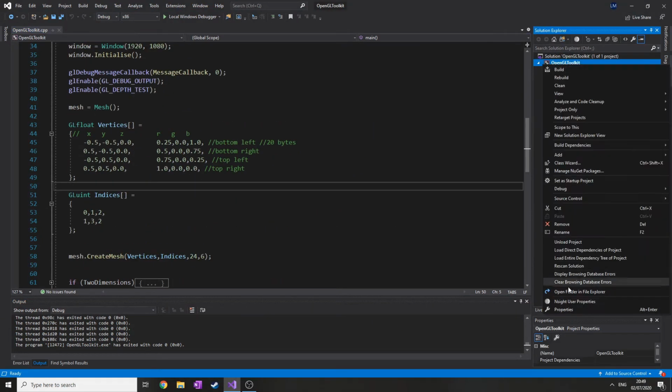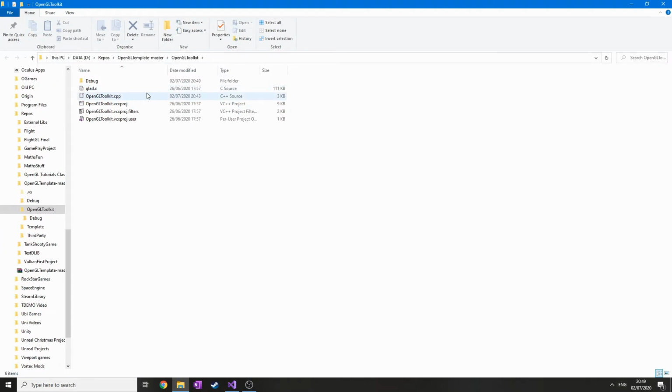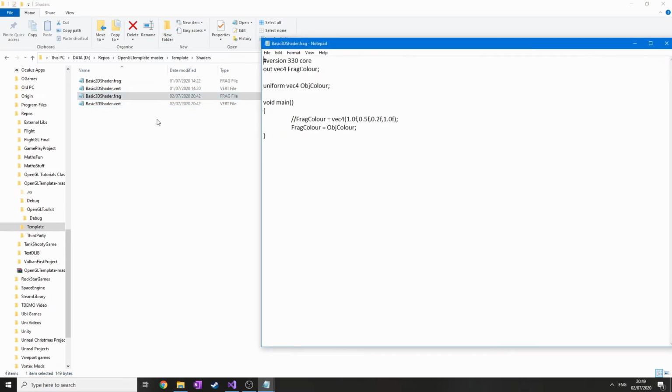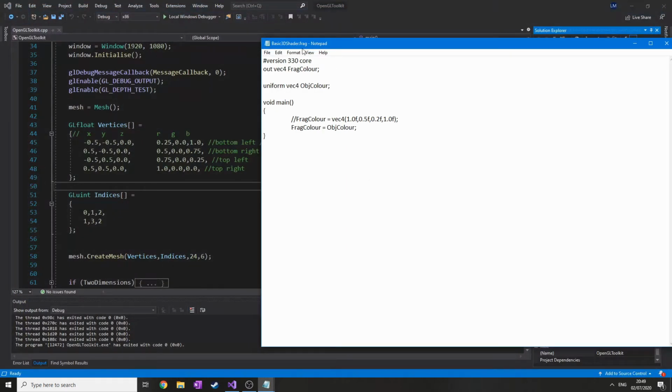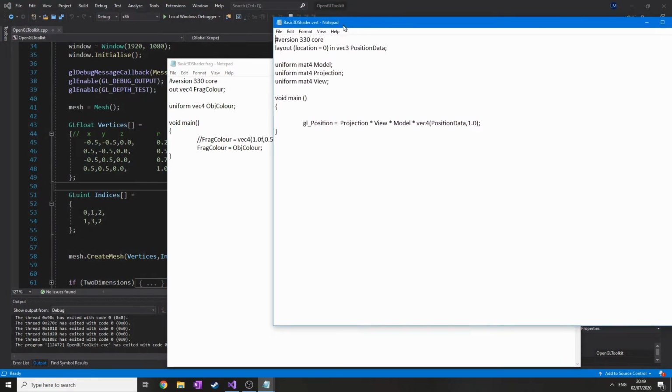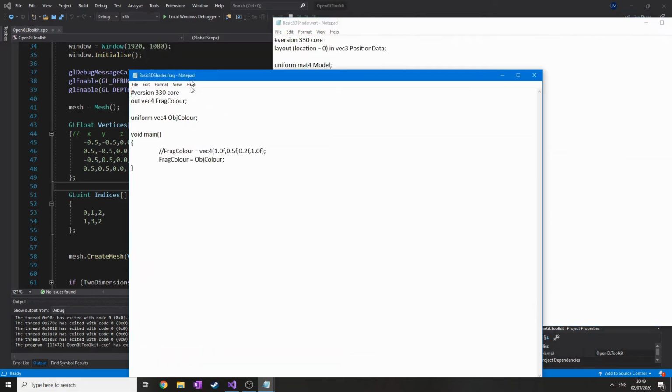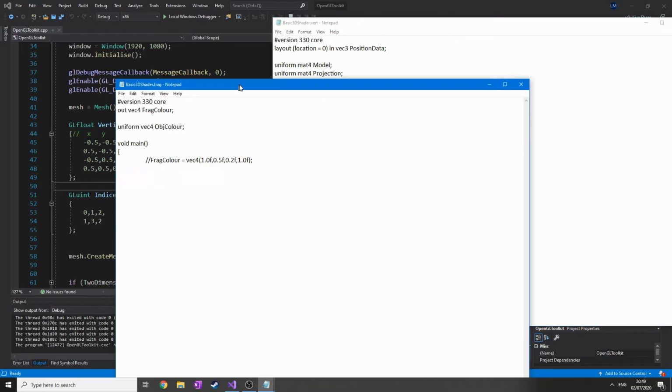So right click here, open File Explorer, go to the template folder, go to shaders, and then we're going to open up the Vert shader and the Fragment shader. You can literally just open them with Notepad: right click, open with, and open with Notepad. Right. So we've only got the position data in there at the moment.